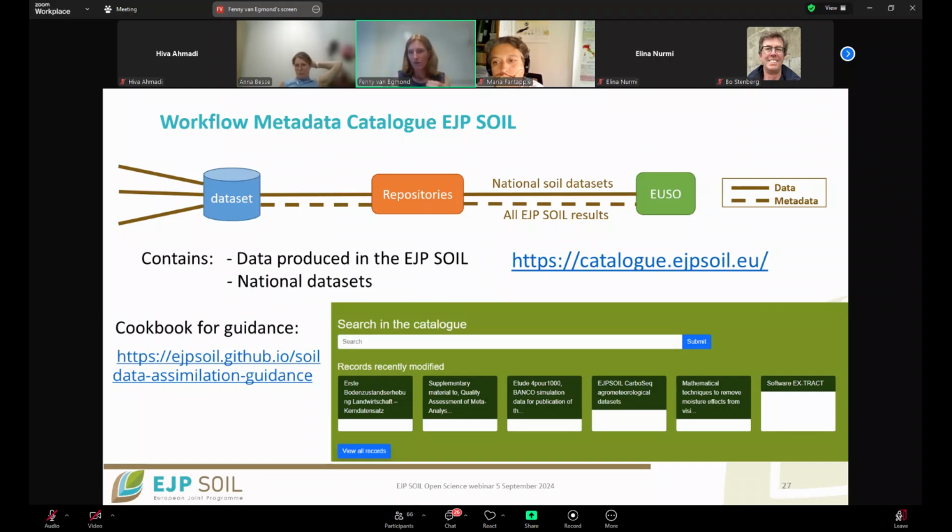And from there, we as work package 6 would harvest that, would fetch that from that location and deposit it in the metadata catalog that we built. So why did we build that? Because we wanted to have an overview of everything that is produced in EJP SOIL, also for reuse within EJP. So also within the community and maybe also beyond.